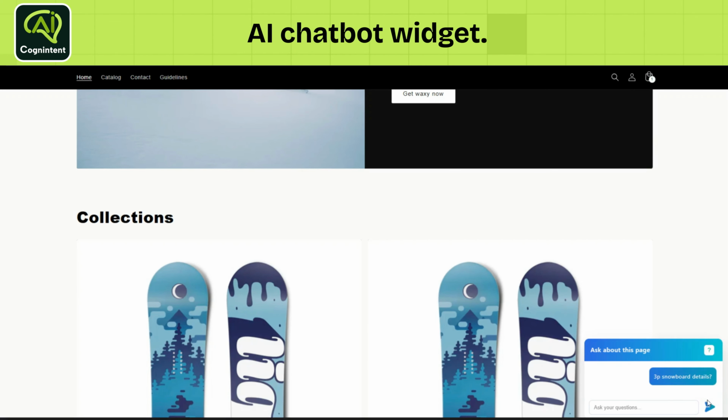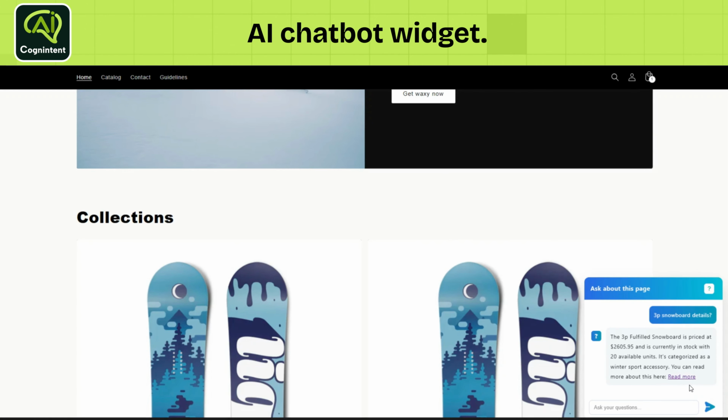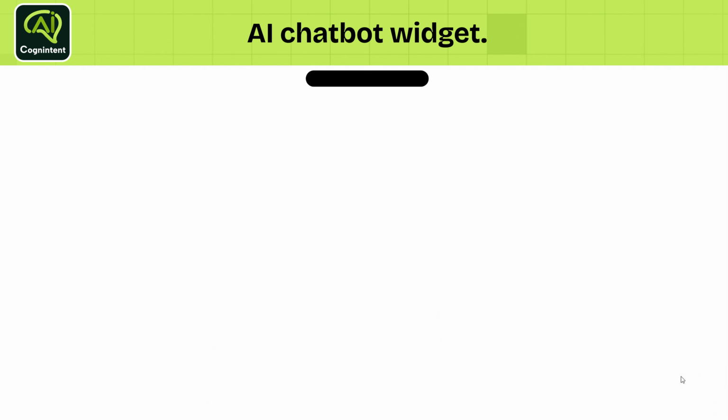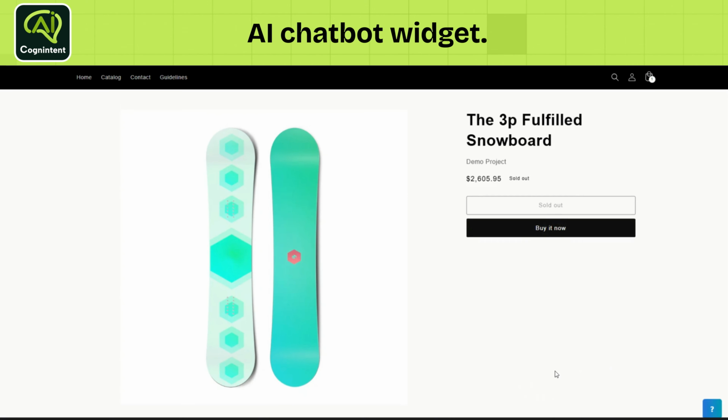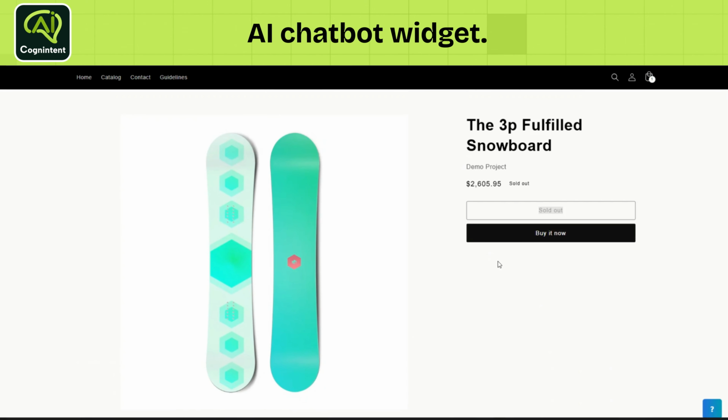Along with FAQs, the app also includes an AI chatbot widget. Visitors can ask questions directly through the chat, and the AI instantly provides answers based on your store's content. This helps customers find information faster while reducing repetitive support questions.